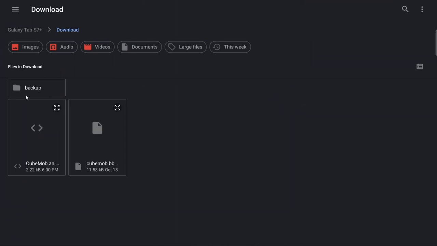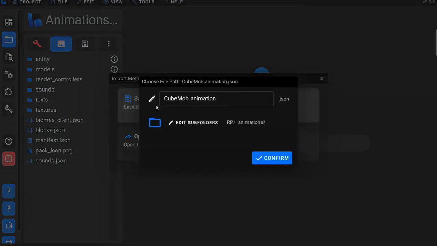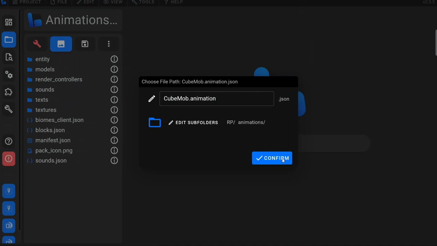And here you just select the animations you just saved. So this is the animations I just created. First it has the name of my entity, and then it says animation. So I know that this is the file that I'm looking for. So I'm just going to click on it. And then when you do that, you get two options. You can either save it to your project or just open it. And here you just want to save it to your project. And then you just want to click here where it says confirm.